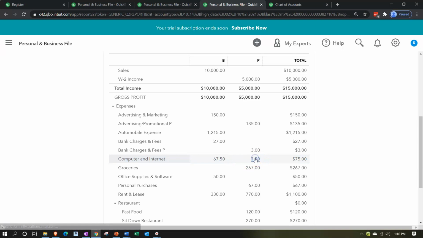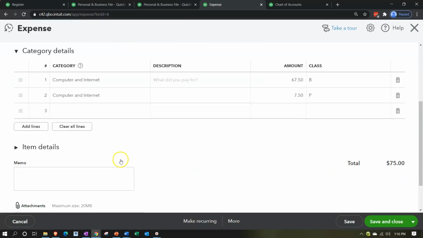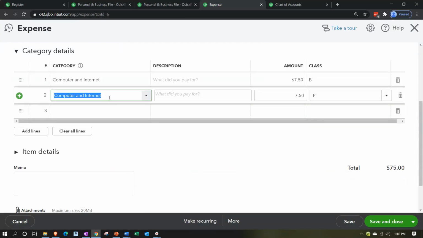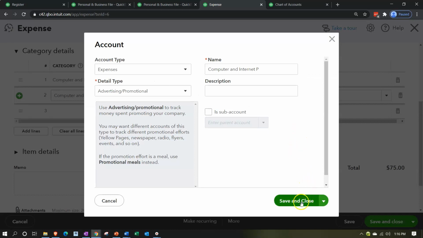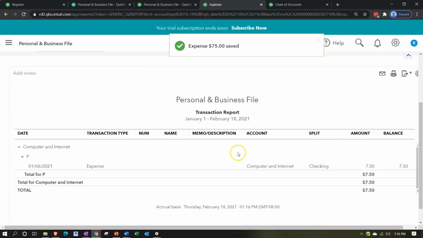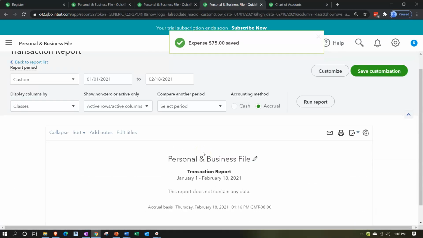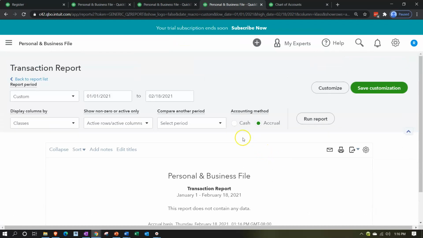I could do that here, computer and internet. I could say, all right, this second one here, I'm going to put it to a separate account. I'm going to put a P at the end of it. Have a separate account. I'll save that, create the account, and then save it. And there we have that one. I'm going to go back then to the prior transaction. And now I lost what I was doing here.